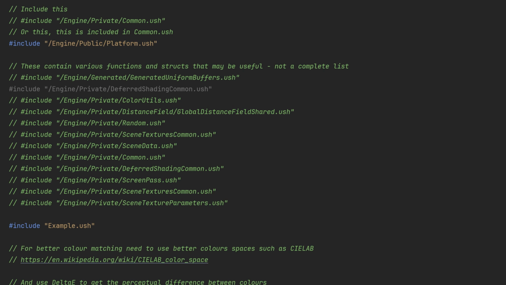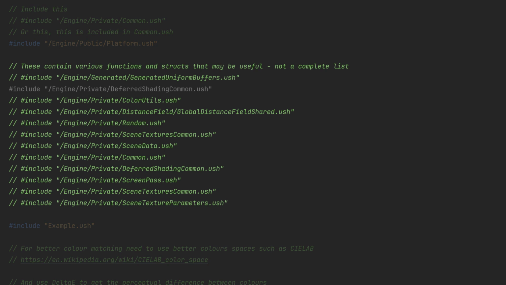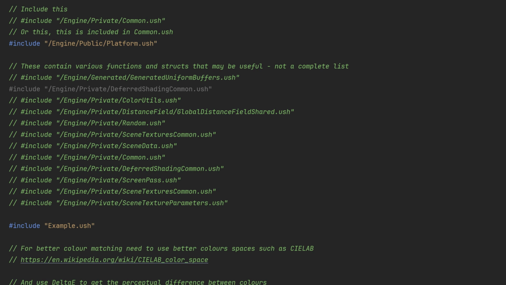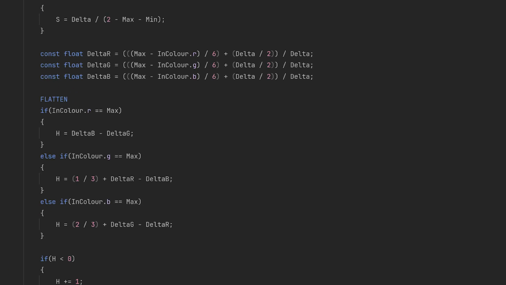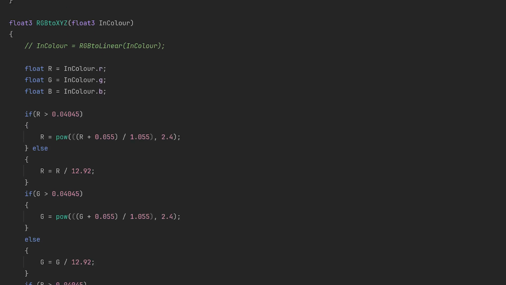Going down, we can see a bunch of different shader files that are included. Some of these are useful, others you might not need, depending on your use case. Then we have the example.ush, and that's where I've put a bunch of the helper functions that you can see used in the main shader.